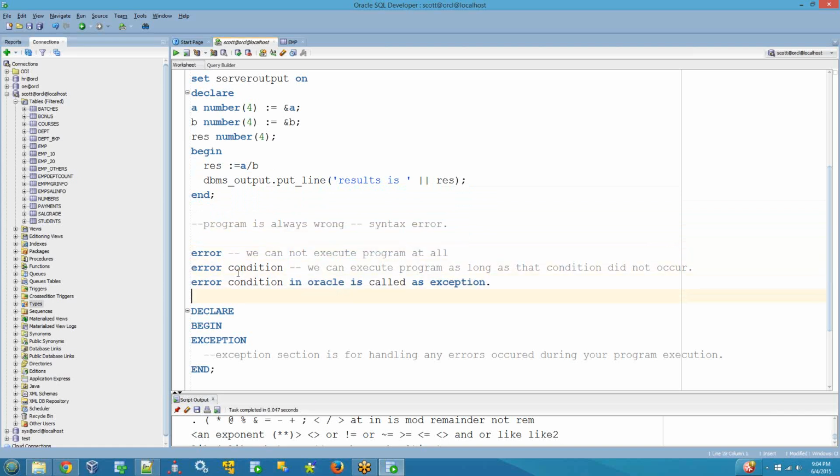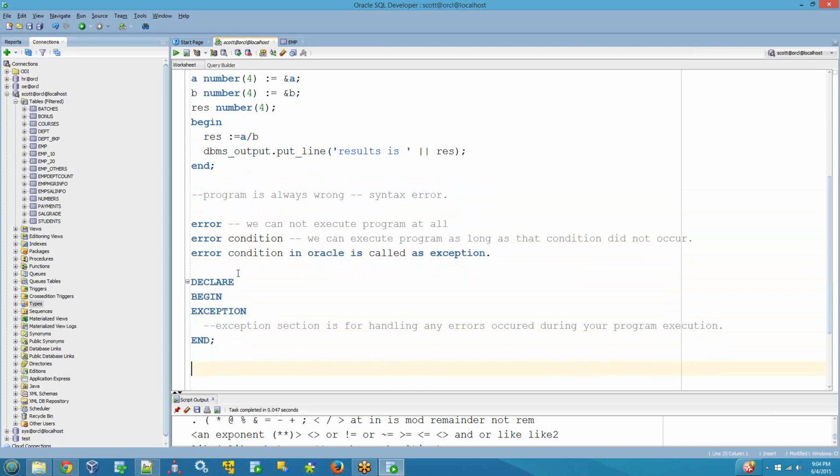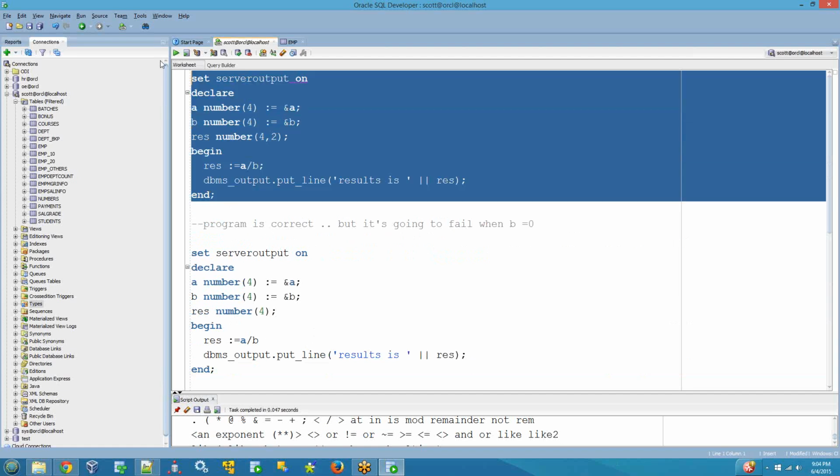So the error condition can be handled. Exception is nothing but an error condition which can be handled using the exception section. We can handle this one. What will happen if we don't handle it? Now observe carefully.